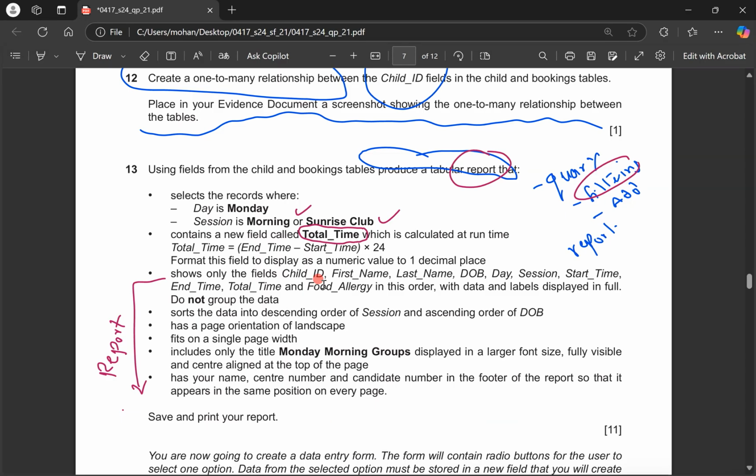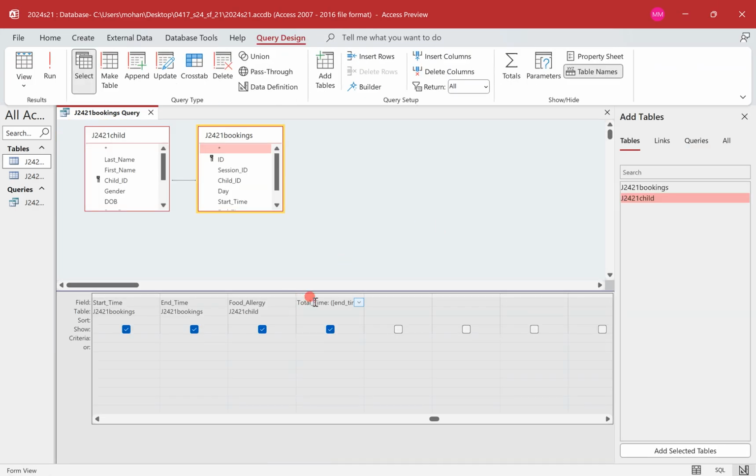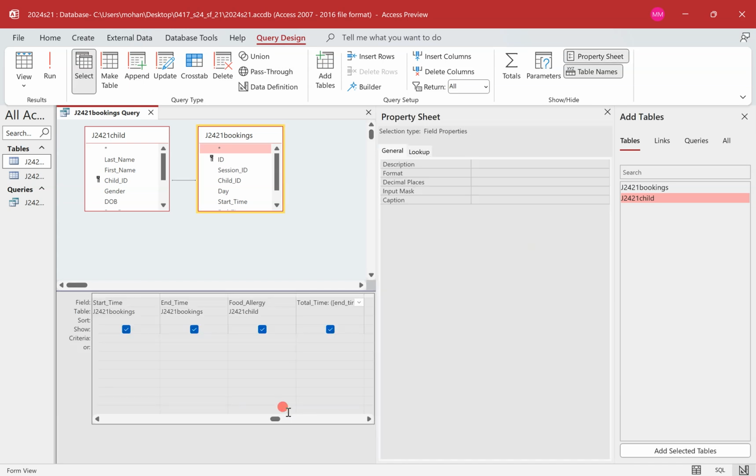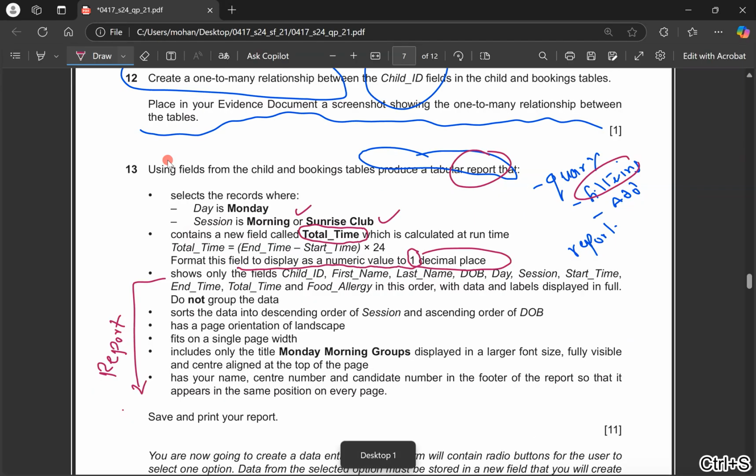Next, it should be formatted to display as numeric with one decimal place. So how can you do this? You go to your new field, right click, properties, so you can change the format into fixed, meaning numeric, and one decimal place. Run it to double check it's working fine. Yes, it is numeric and it is one decimal place. And now your query is done. Now from here and above, you can go to the report.